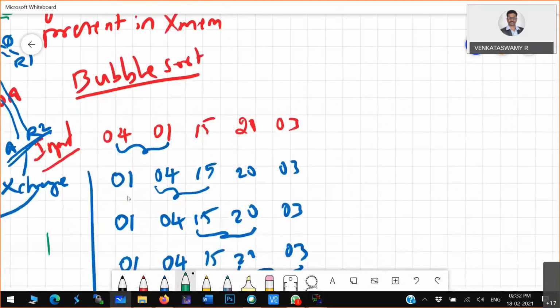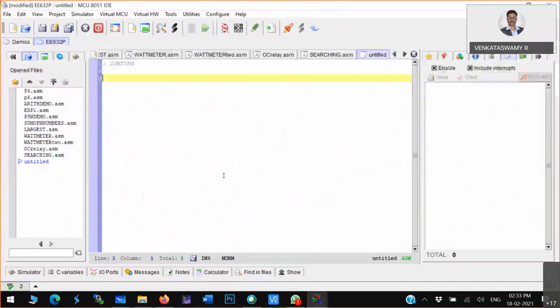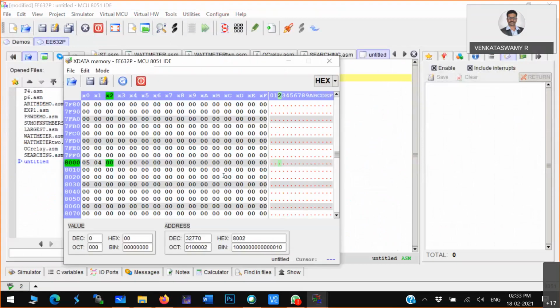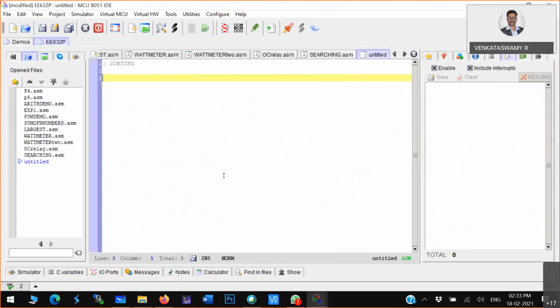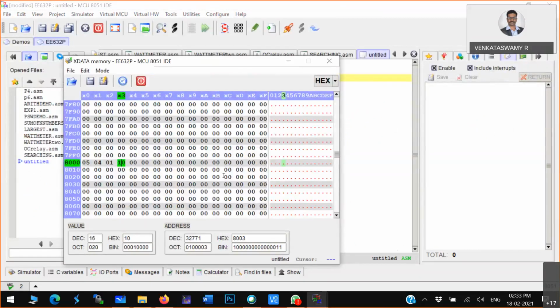Input numbers are, let me take this example: 04, 01, 15, 20, and 03, correct? So this is the input. Now ultimately what I want is 01, 03, 04, 15, 20. So this is my expectation.